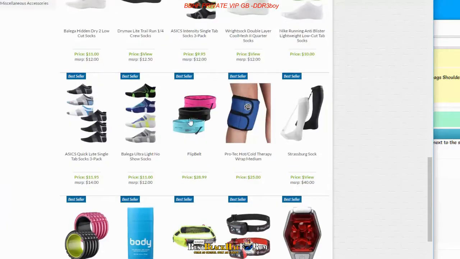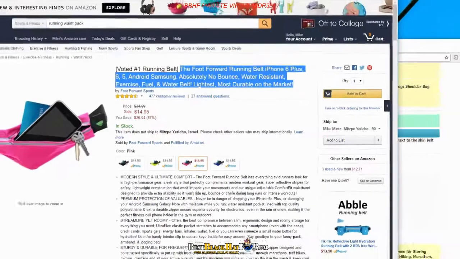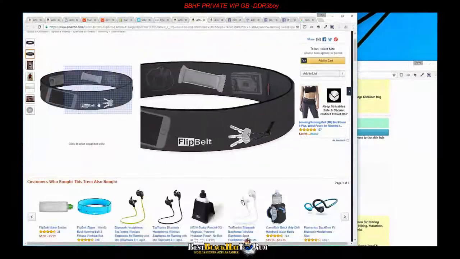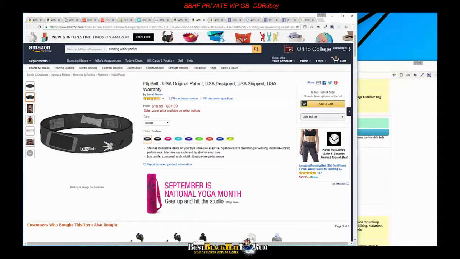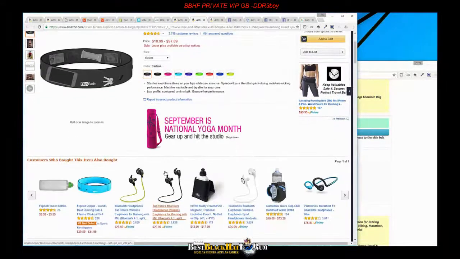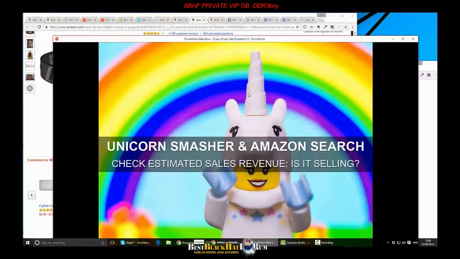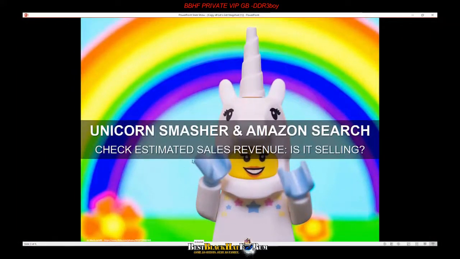Here you go. Boom. There's our running belt, right? The flip belt. And check it out, 28 bucks, right? They're selling it for 28 on Amazon. We saw it. Flip belt, right? This was 18 to 97. Anyway, the point is we've definitely validated that these running belts are a product that our people in Facebook will buy. They're selling well on Amazon. They're selling well on people's websites.